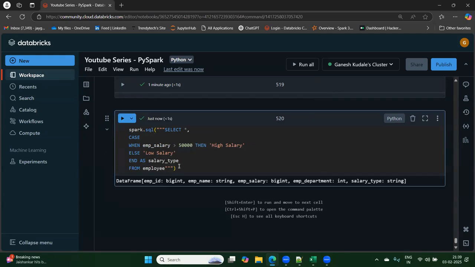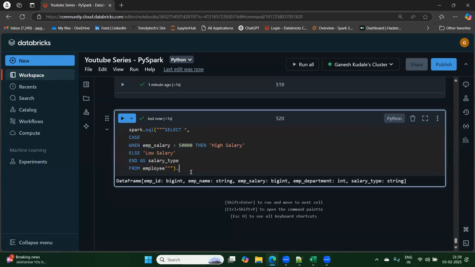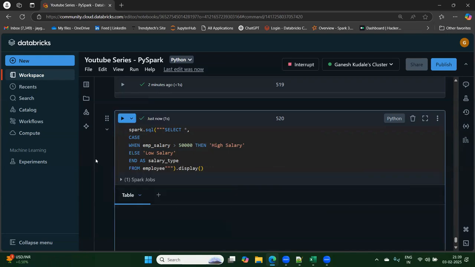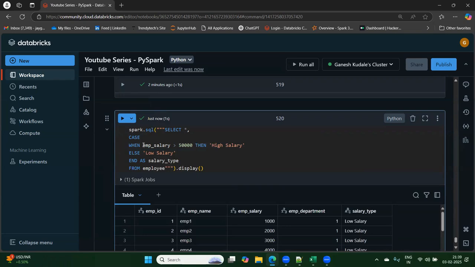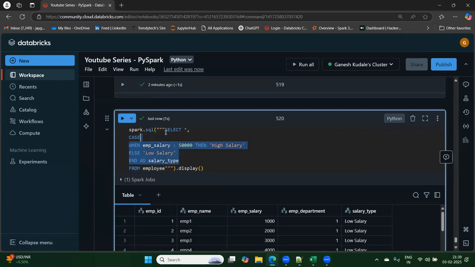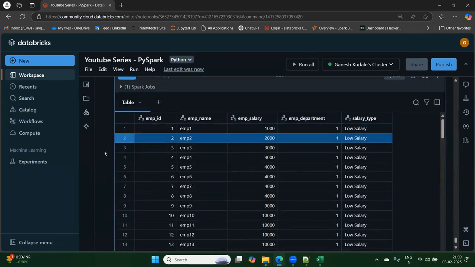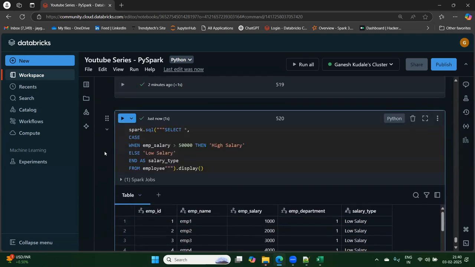In SQL, I have to write display. So let's see. Case when employee, it's the same, we just added from employee, right? It is the same as what we have done above in PySpark, right? So we have got again the same output using Spark SQL as well, right?